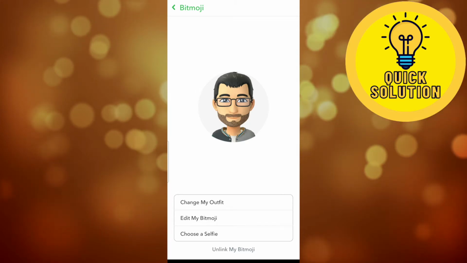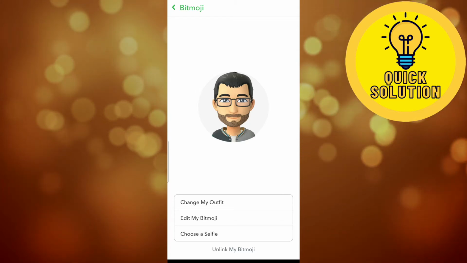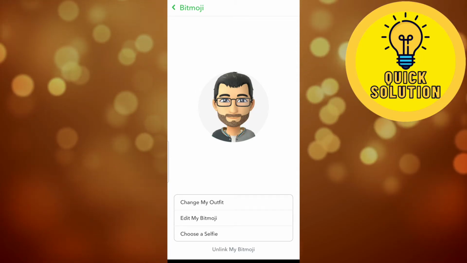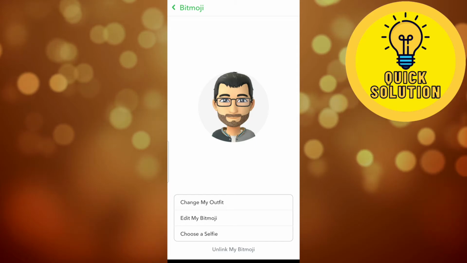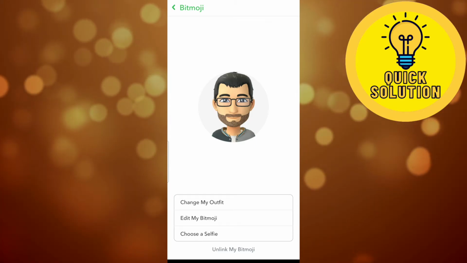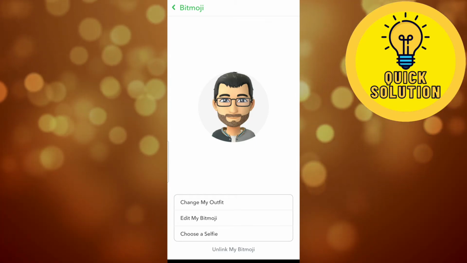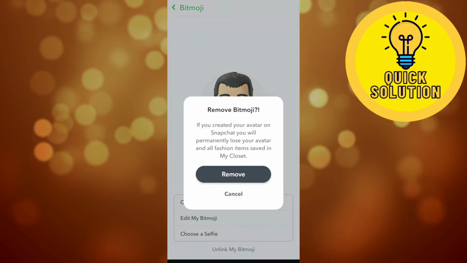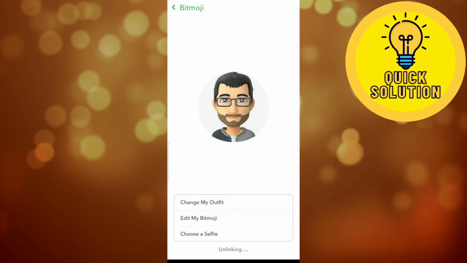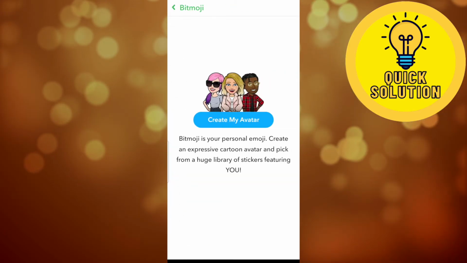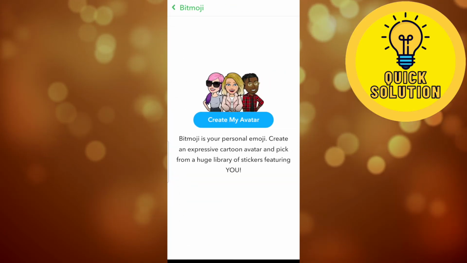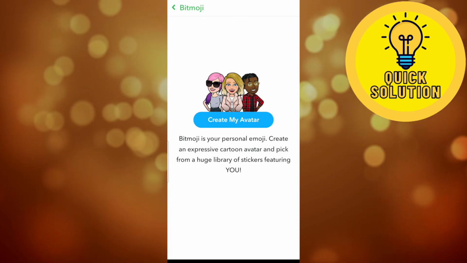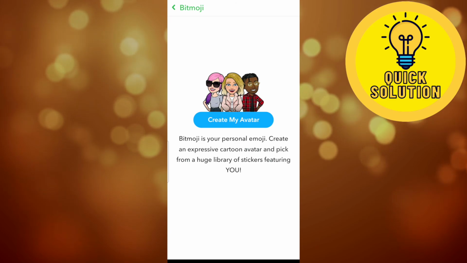And right here, as you can see, we have this option: change my outfit, edit my Bitmoji, or choose a selfie. But the one that we need right now in order to remove the Bitmoji from our account is the very last option right here: unlink my Bitmoji. So I'm going to tap on that and then hit remove. So as you can see right here, the Bitmoji has been removed from my account, and now if I want, I can create a new Bitmoji for my Snapchat account.